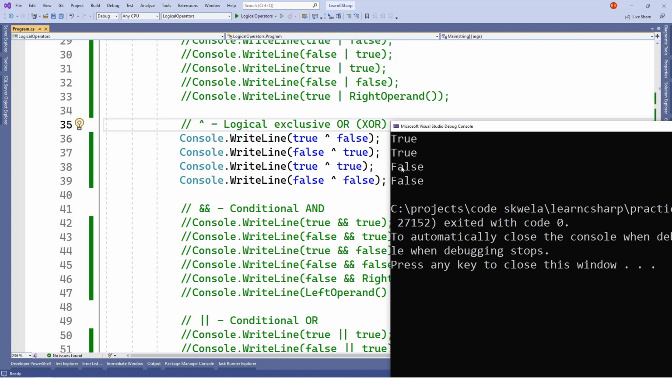What does that mean? It means that for an XOR operation to result in true, you can only have one true operand, but you cannot have both. So you only have one true value at a time. So that is false already as a result.